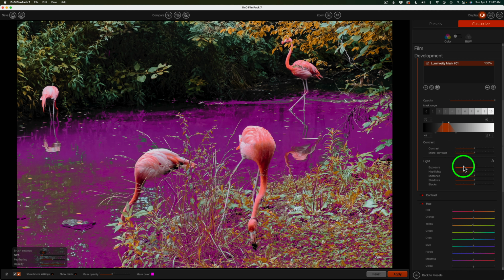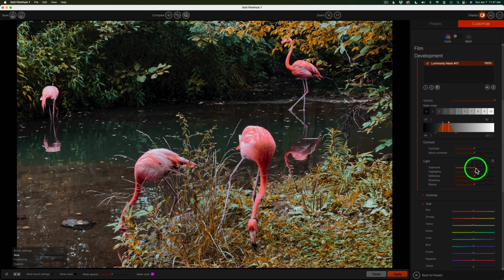If I start to drag this back, the overlay doesn't go away. So what you need to do is come and shut off the mask. See where it says show mask? Uncheck that by clicking on it. And now you can go ahead and pull back your exposure or any adjustments in here that you want, as well as contrast and micro contrast. But the only thing I want to do is pull back the exposure just to darken that area up a little bit to somewhere like right about there.